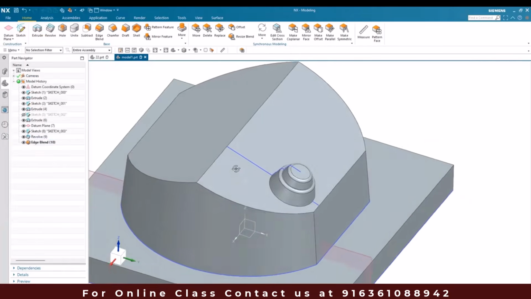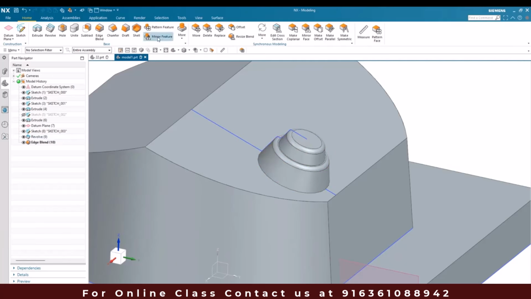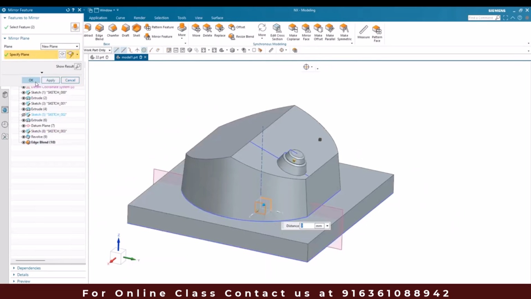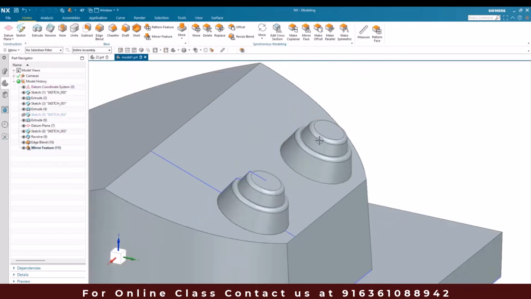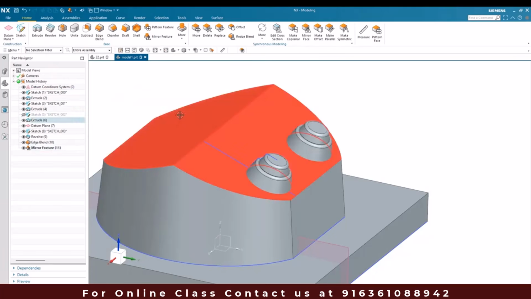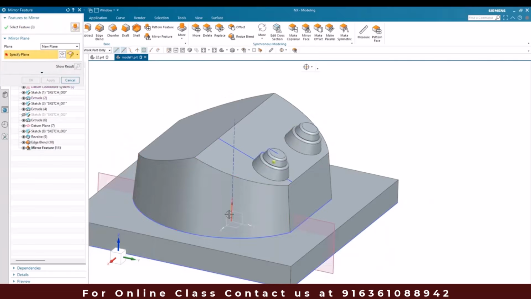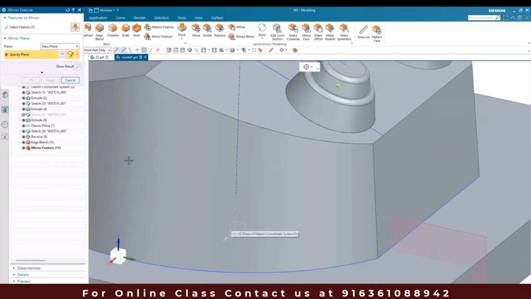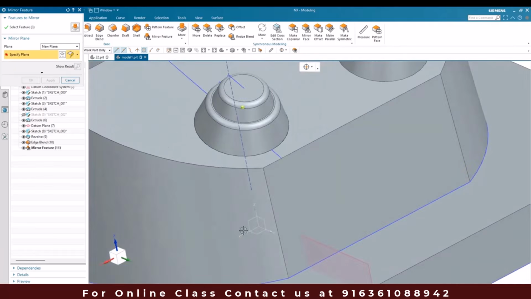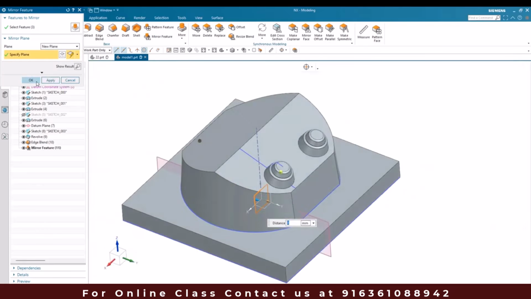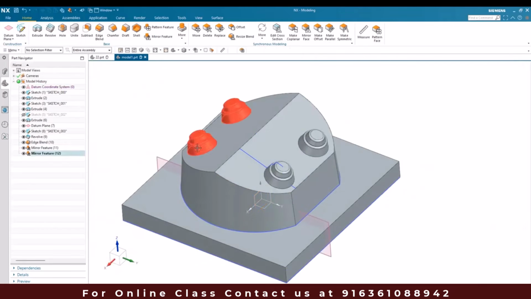Okay, now what we have to do is mirror this feature. So go to mirror feature, and now I'm going to select this revolve and edge blend, and my plane will be this line. I'll just click OK, and now you can see the feature has come. Now again I'm going to make a mirror feature on the other side. So I'll go to mirror feature, and from this one I'm going to select all these three, and this time it should be along this plane. Now I'll just click OK. You can see it is updated.